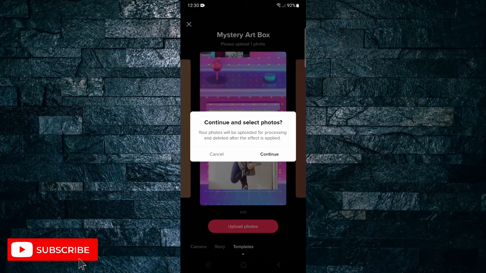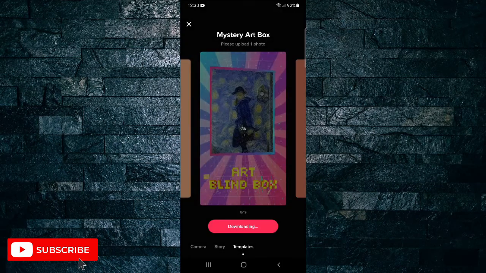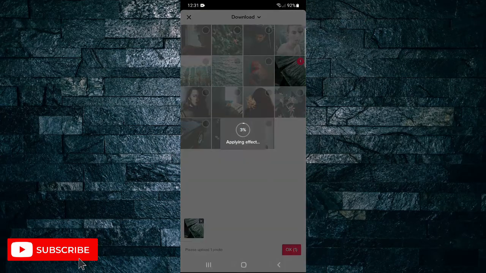Now select the photos from your device that you would want to include in this slideshow. Then tap OK. TikTok will process the photos and place them into the template automatically in the order you selected them.